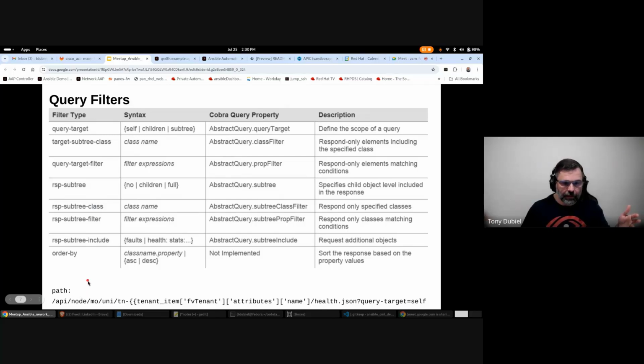So in the path, you can see that we have the API. They all start the same way: API node, the MO means managed object. And then we start with that tree, so it's uni. In this case, we're looking at a tenant. And then you can see that there's further parsing. So I have the FV tenant, and then underneath tenant, I have attributes, and then I have the name. So I'm able to parse through some data in my existing configuration to get to the name of that tenant.